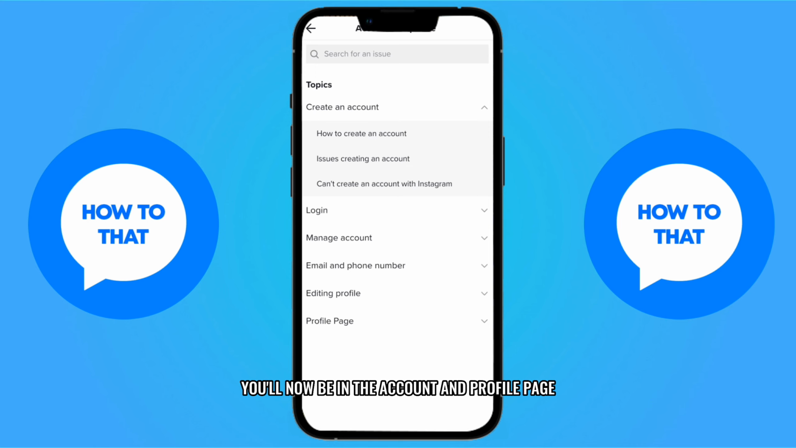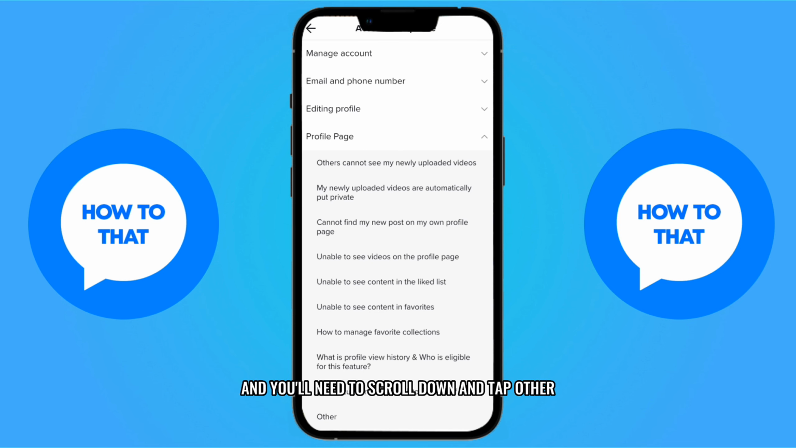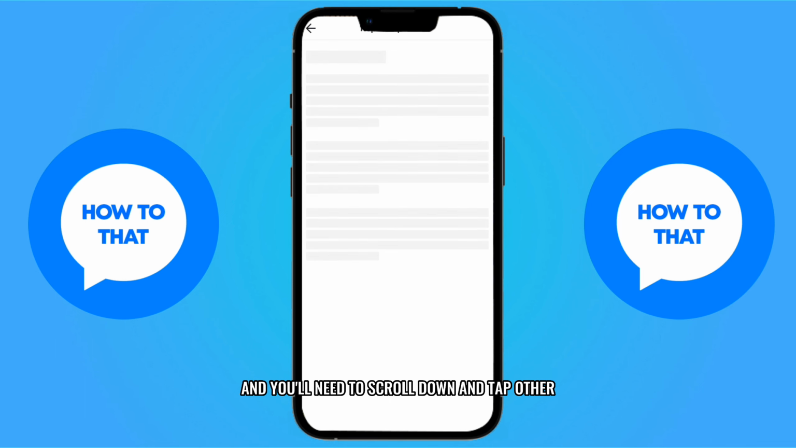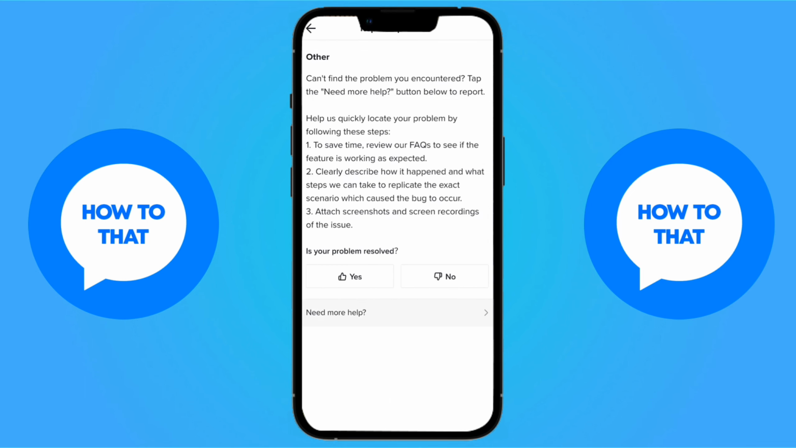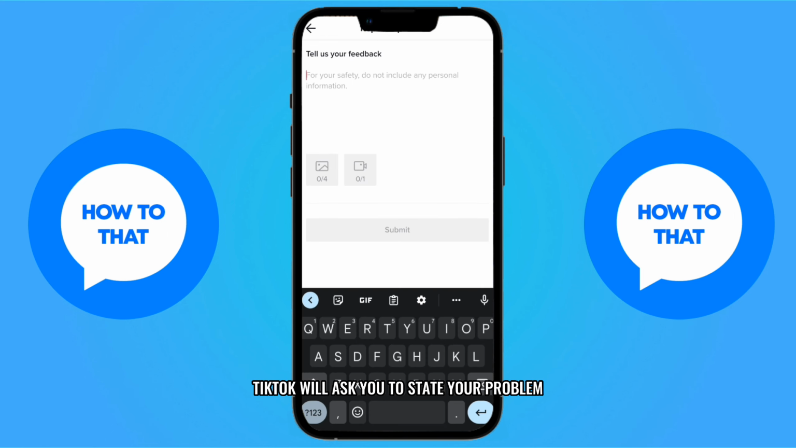You'll now be in the Account and Profile page, and at the bottom part you can see the Profile page. Once you click it, options will appear, and you'll need to scroll down and tap Other. Click Need More Help. After clicking it, TikTok will ask you to state your problem.